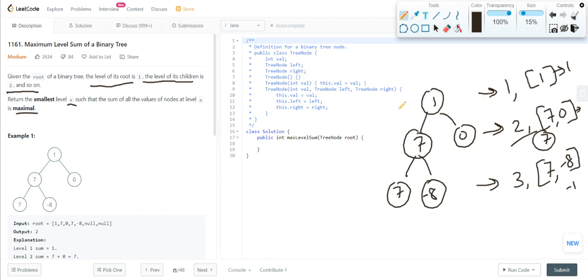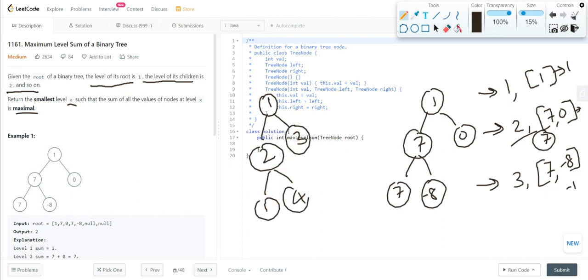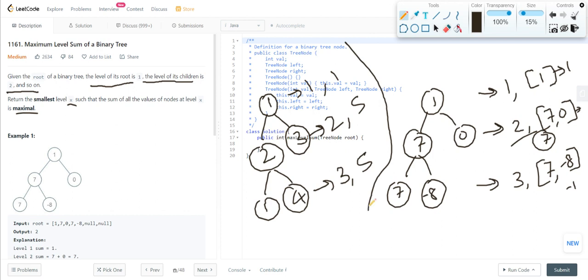Okay, so let's try to come up with some custom input. Let's say we have 1, 2, 3, and 1 and 4, something like this. At level 1, the total sum of all the nodes is 1. At level 2, the total sum is 5, and at level 3 also the total sum is 5. So here we have two levels where the sum is maximum or equal, that is 5 and 5. Among that we need to return the smallest level, so that's why for this input also we should return output as 2. Hope you understand the problem statement clearly.